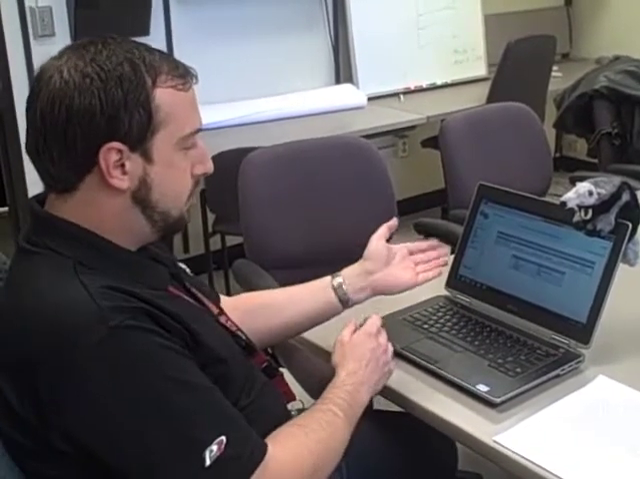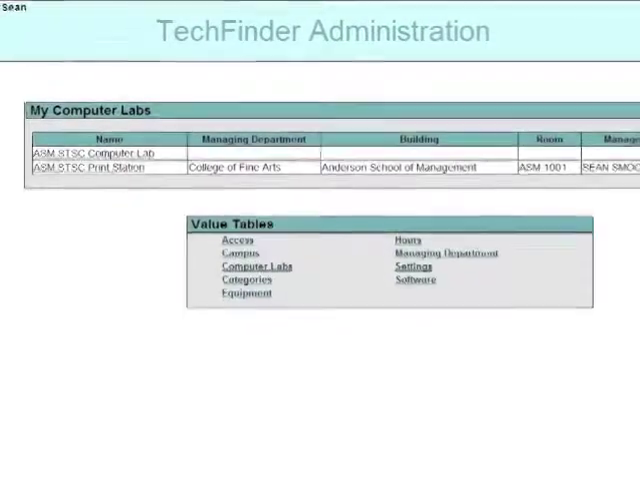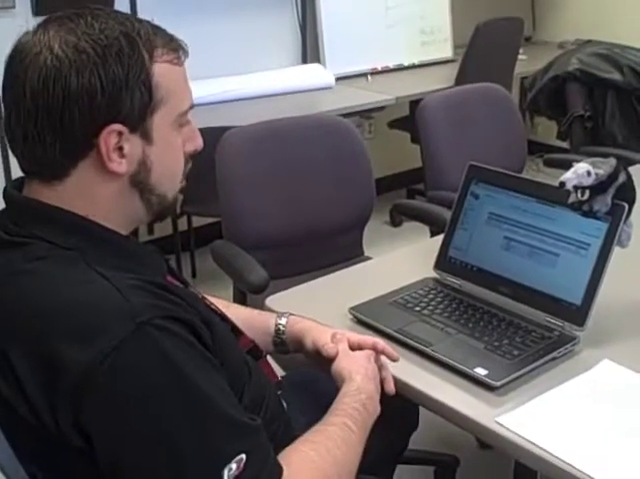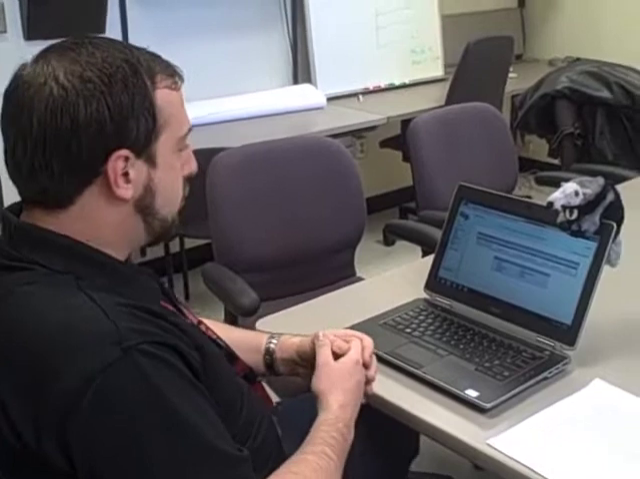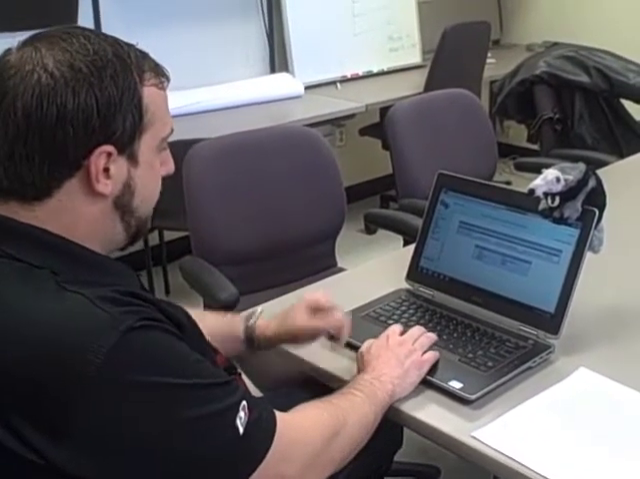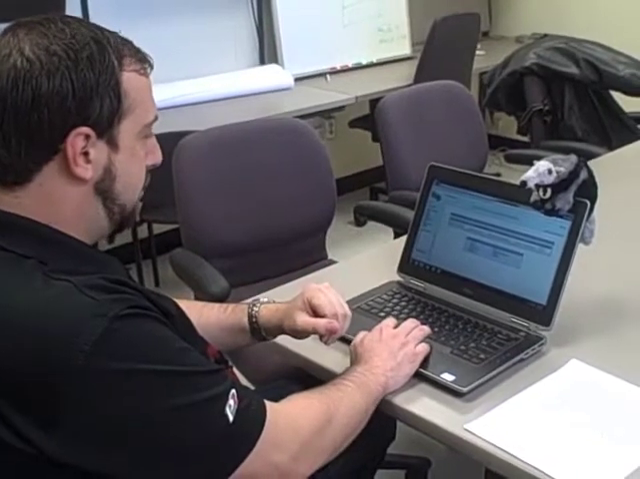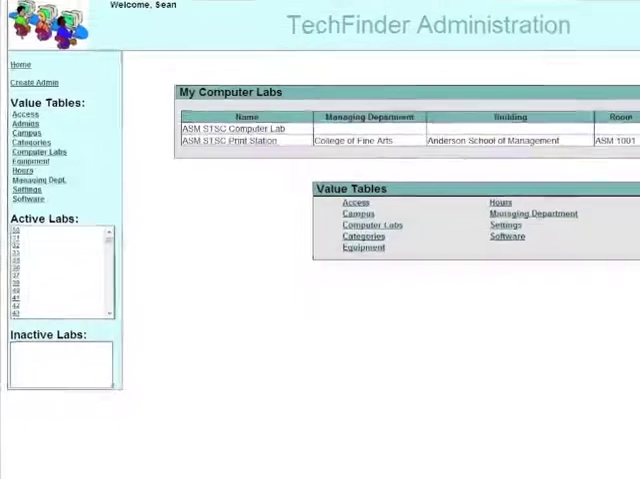After that, you'll get this screen where your labs are listed. After logging in, you'll get the TechFinder Administration home screen where your labs should be listed in front of you. If they're not, on the left-hand side there's the Active Labs menu where you can scroll through and find your lab name.